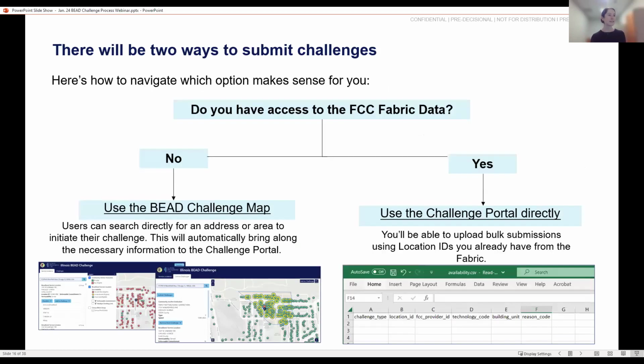Here's a little handy flow chart to help you figure out which option is right for you. Like I mentioned, the big question is, do you have access to the FCC Fabric data? If you've never heard this term, or you tried and were unsuccessful for whatever reason, or you might only want to submit a couple of challenges, which is perfectly fine, then you would go to the No, and the arrow points to Use BEAD Challenge Map.